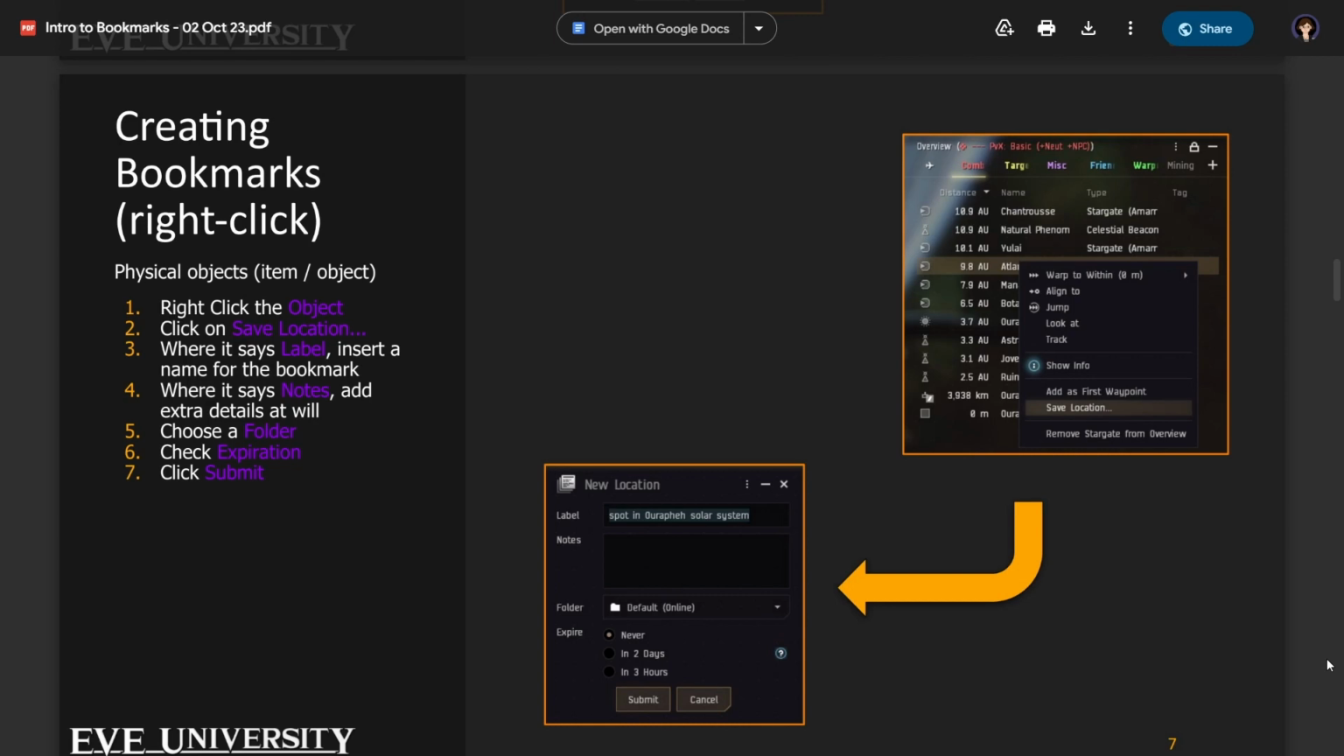Whatever way you decide, you will get this pop-up that says new location with the label, the notes, the folder, and the expire options. Then you hit submit. Now your bookmark is there. Woohoo! Congratulations!